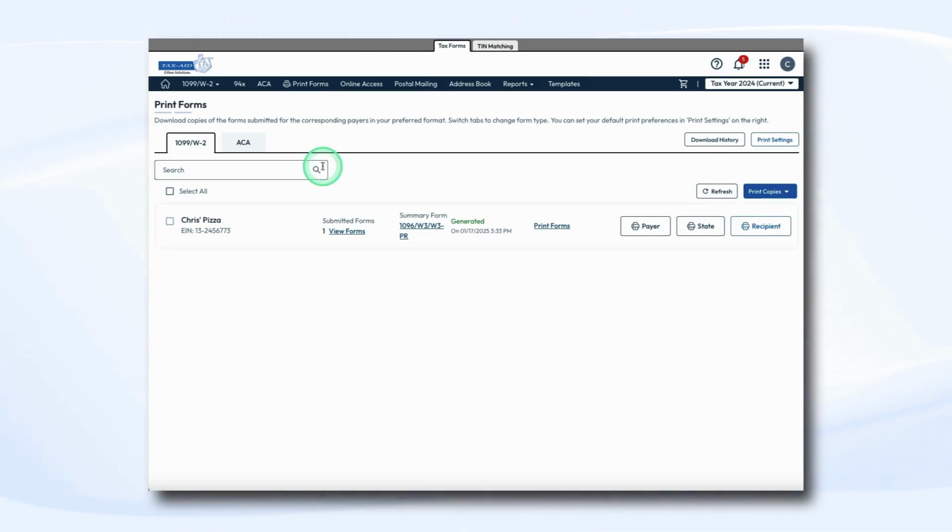Step number 4 is printing your forms. To print the forms, TaxAid Filing creates print-ready PDFs. Depending on the size of the run and how busy our servers are, it may take a little bit of time to create these PDFs. So after you are in this window here, the first step is to select the form tab type. So for this example, we're doing a 1099 or a W-2.